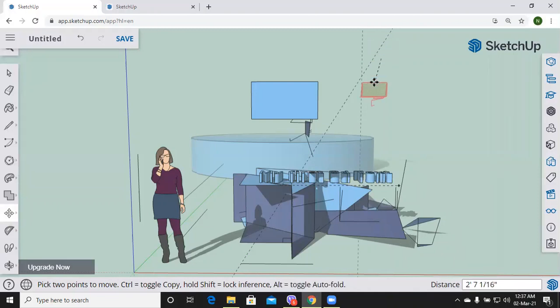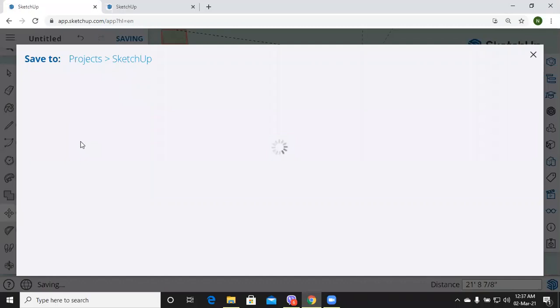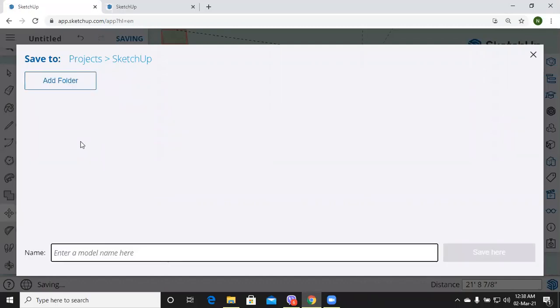After this, to save your project in progress as a .skp file, use the save button in the top left corner, and you can save it as a SketchUp file. This will then be listed within your project list inside your Trimble account, which can store up to 10 GB of content. You can also add a folder if you want.